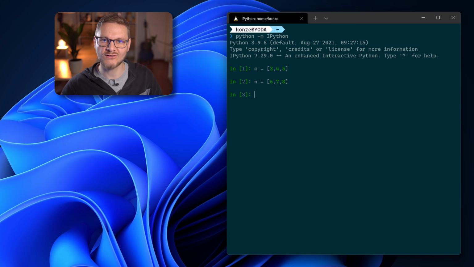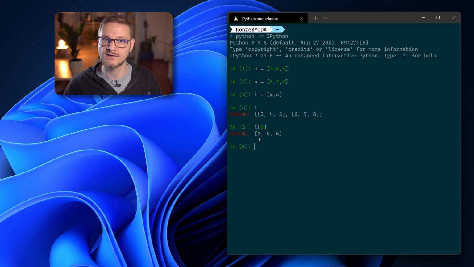A list can also contain other lists. For that I prepared the lists M and N, and then I'm going to create the list L containing M and N, and when we check what's in that list, we see that the list actually contains 2 lists. But how do we access the elements in those lists? First, we would like to access the first list, so we use the bracket operator with a 0, because the first list M is at index 0, and that will return the first list.